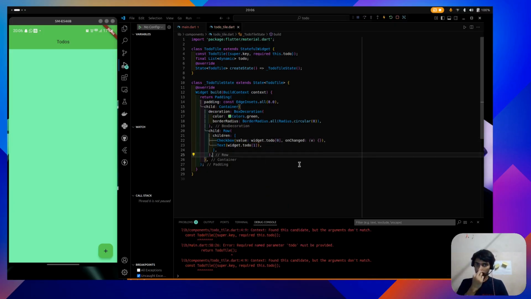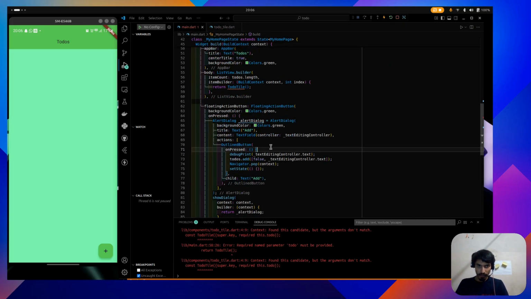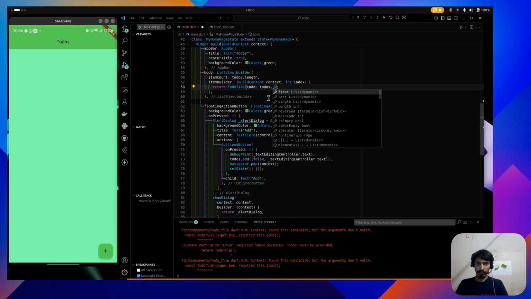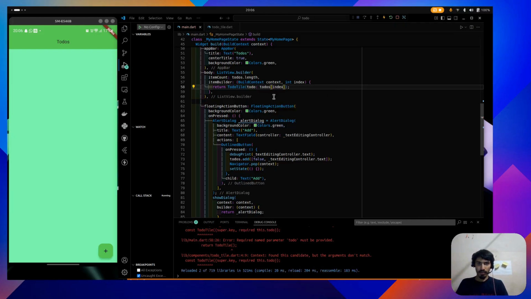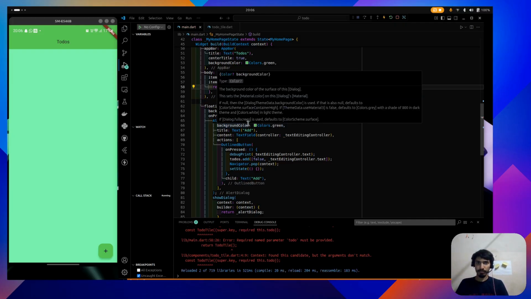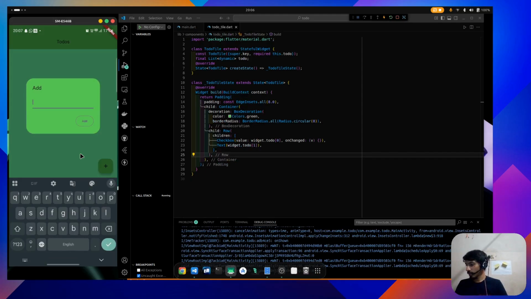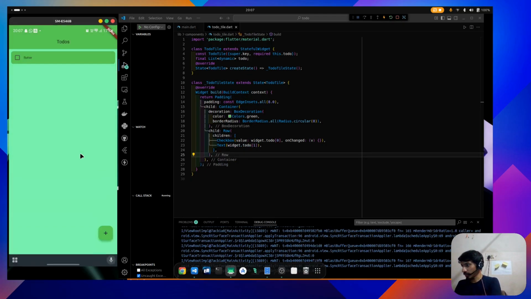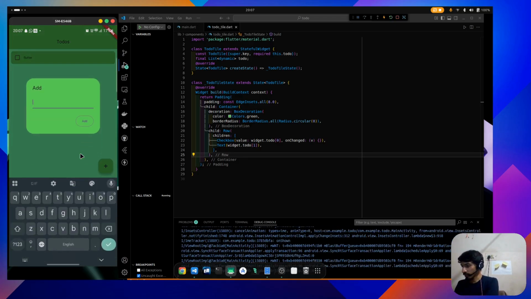And then in the main dot dart, we'll pass this todos to the todo tile todo, and I'll say todos dot todos index. This index is handled by list view builder. Now if we'll check this, if we'll add, now we can see the todos are getting added properly.